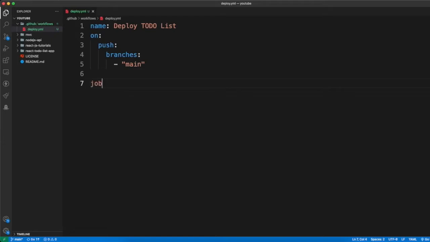Now we need to start our jobs. So our first job is, let's say, deploy, and you can name it, and if you want you can directly add on which virtual machine you want to run this job. So let's say Ubuntu latest. So now let's start writing our steps.